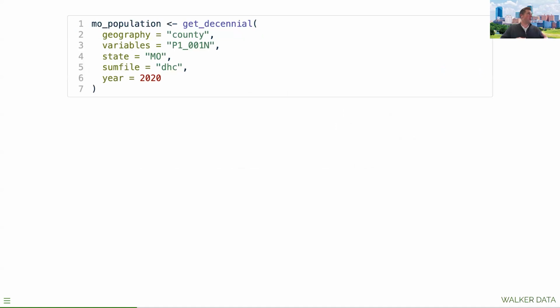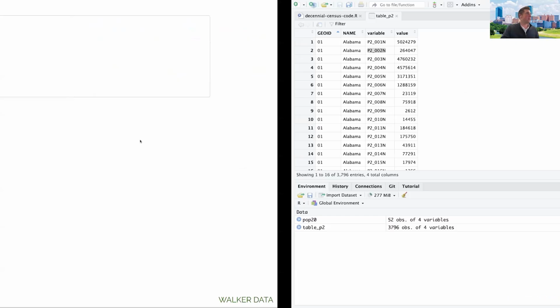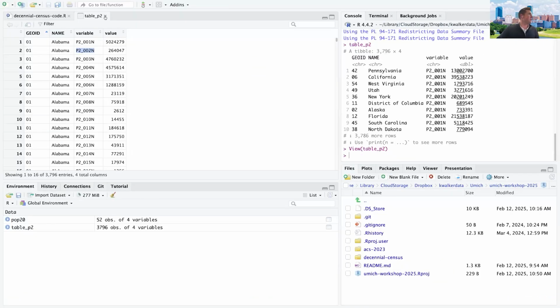For example, let's say we wanted to get total population. We're going to pull this from the DHC file, but we're going to put in state equals MO. You could put in state equals Missouri or state equals MO for the postal code, and it's going to work. So I'm grabbing county level population in Missouri. Let's go ahead and run that code over here in RStudio.